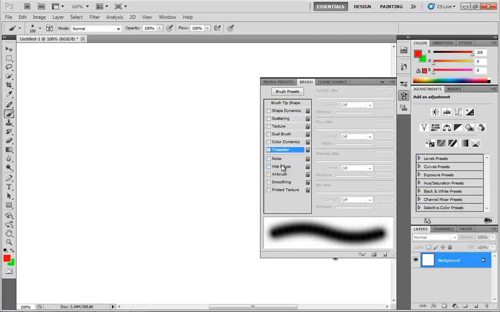Now let's jump down from here. We have some other Boolean options that are just on and off. They don't have their individual settings. We have noise, and you can see what that does here inside the preview. It just adds noise to the edges of your brush stroke. A very, very cool effect.